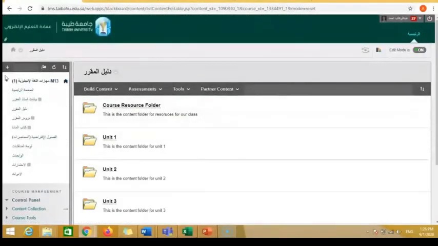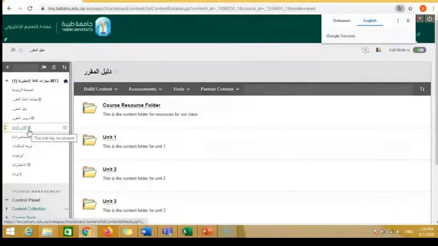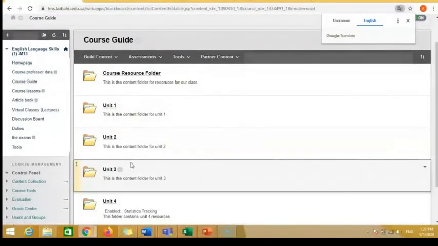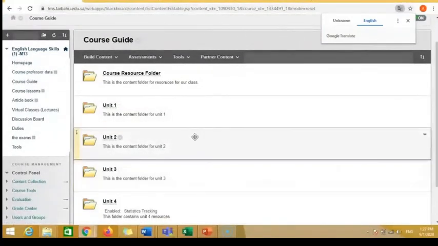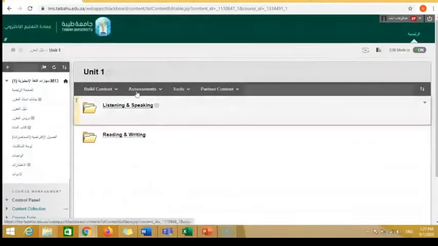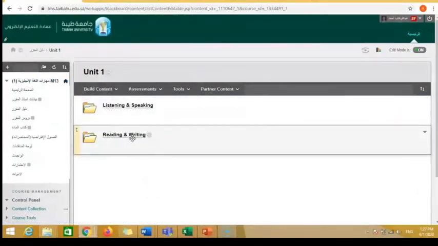Again, it will default right back to Arabic. In Arabic, it's called Dalil al-Muqarrar, but you can just right-click again and translate to English. So here we create a folder similar to our pacing schedule to make it easier for students to follow. So here, if you click on Unit 1 folder, we created two folders here: listening and speaking, and reading and writing. Again, if you have content materials that you want to add, this is a nice way to organize the materials and to have good course design.